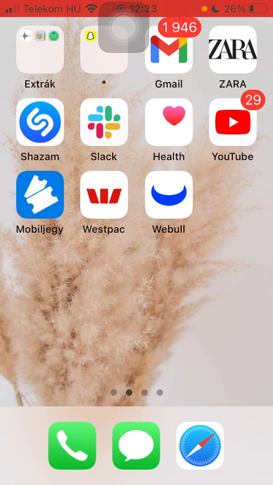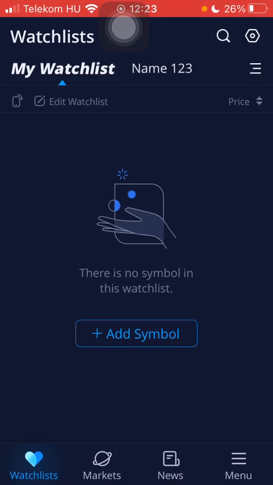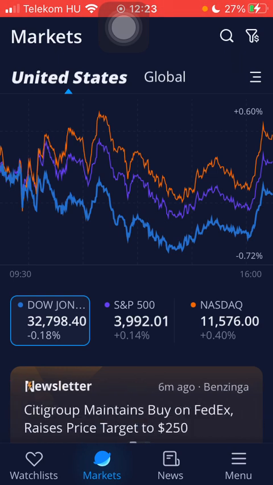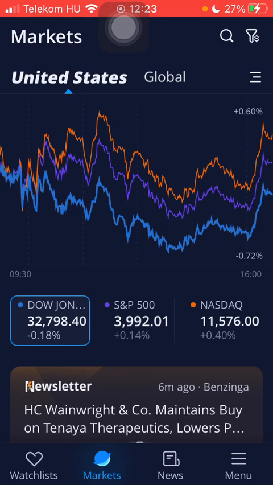Now let's jump into it. First of all, open the application on your phone. After that you should click on the markets button down below, which is the second option, and then click on this menu icon that you can find in the upper right corner of the screen next to the global title.